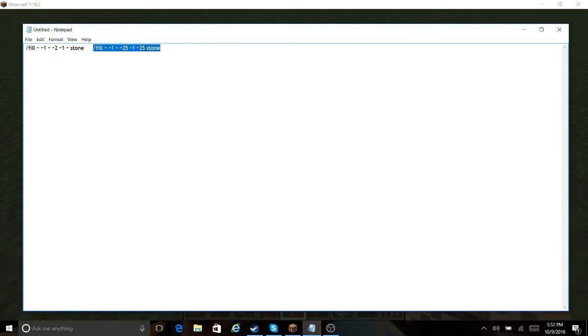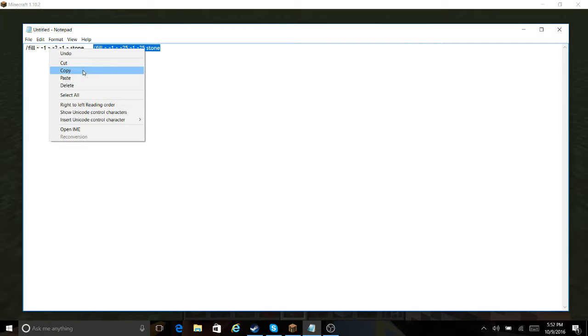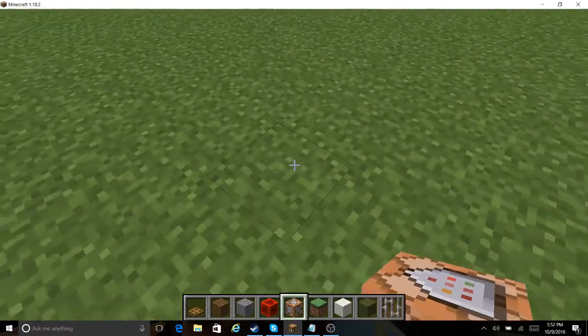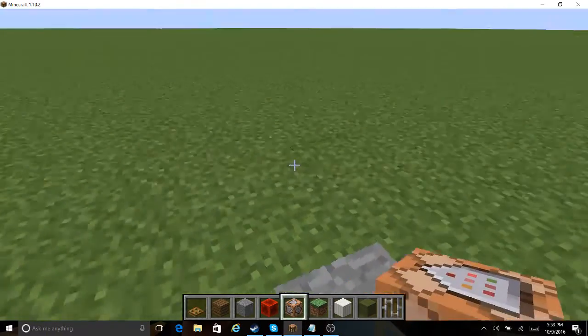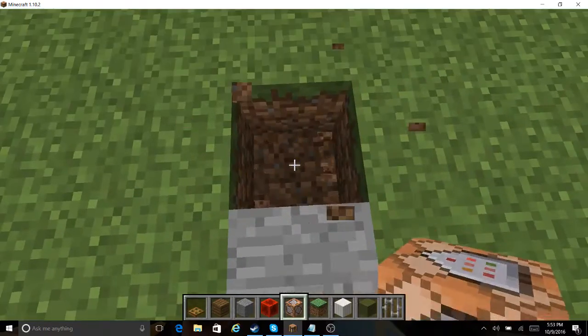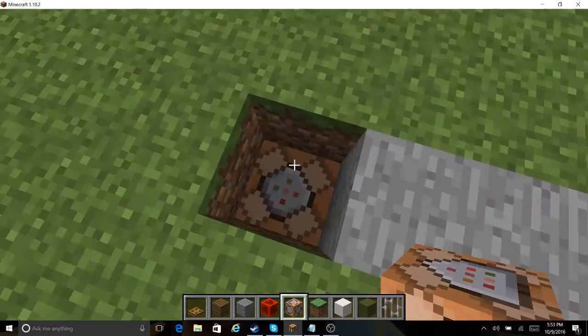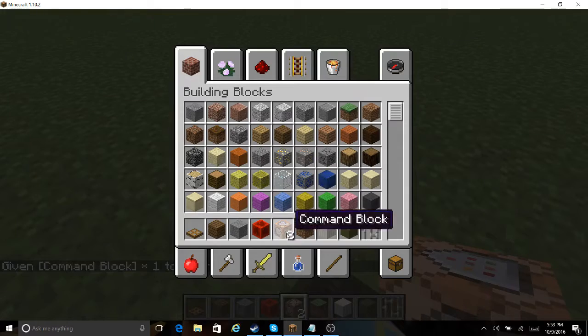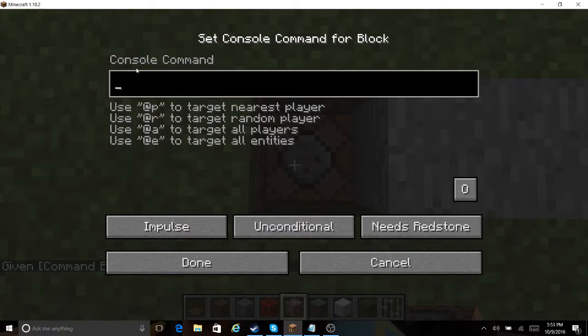So basically what you're going to do is highlight it, left click or right click, and hit copy, in the description, because that's where it will be. If you want it to be level on the ground like this, you're going to want to dig two blocks down and place a command block. If you don't know how to get a command block, just do /give, then whatever your name is, and then command_block. See, I got another one. So anyway, you're going to place one down here.